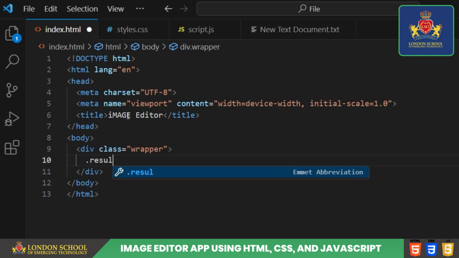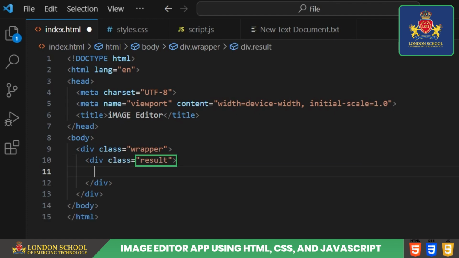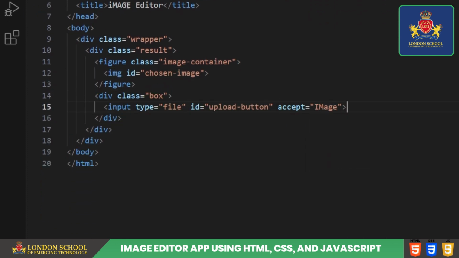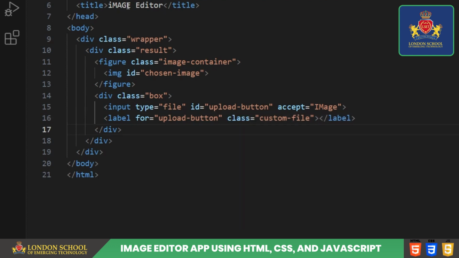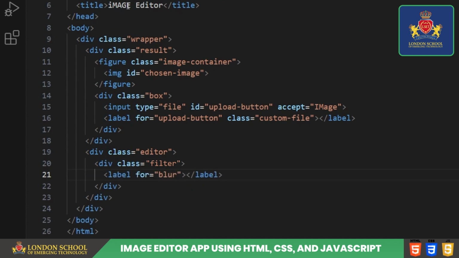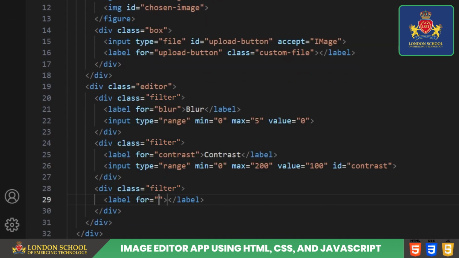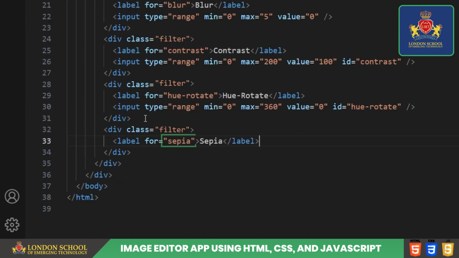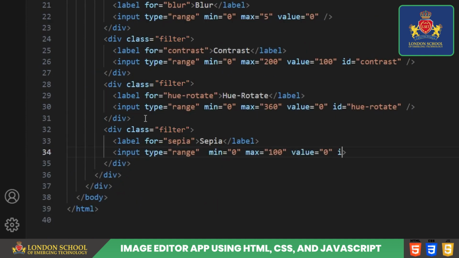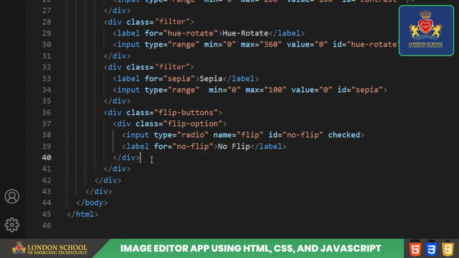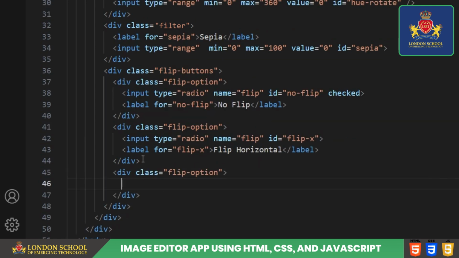Inside the wrapper div, we have two main sections, result and editor. The result section contains an empty image container, an upload button linked to a file input, and another empty div. The editor section holds different filters and flip options for editing the image. The filter section consists of sliders labeled blur, contrast, hue, rotate, and sepia, each with specific ranges and default values. The flip button section contains radio buttons for no flip, flip horizontal and flip vertical.